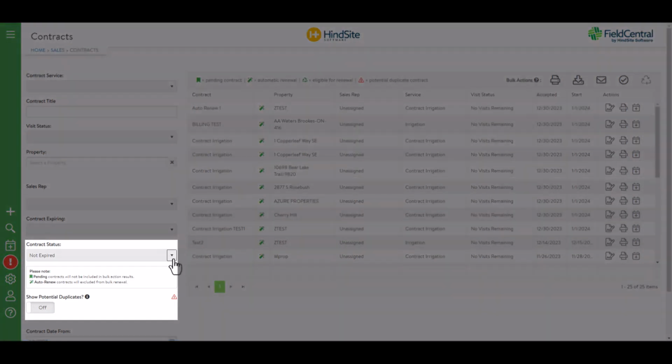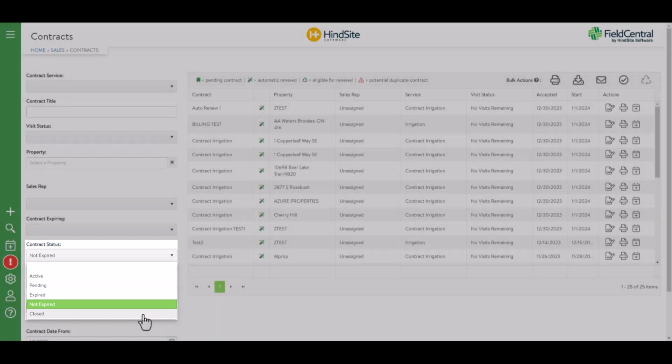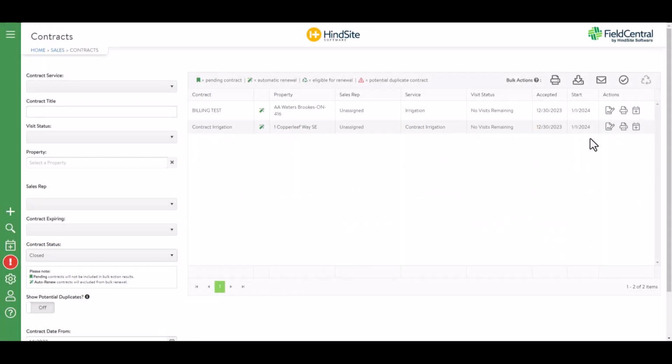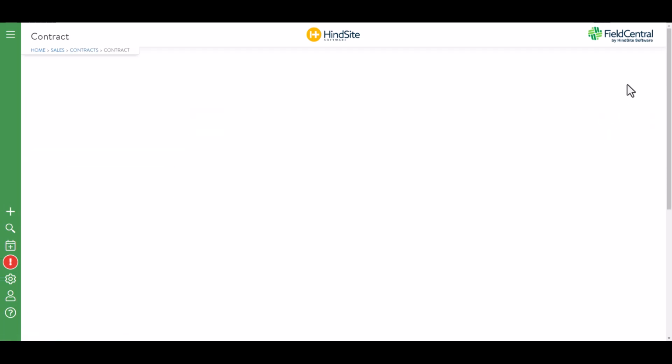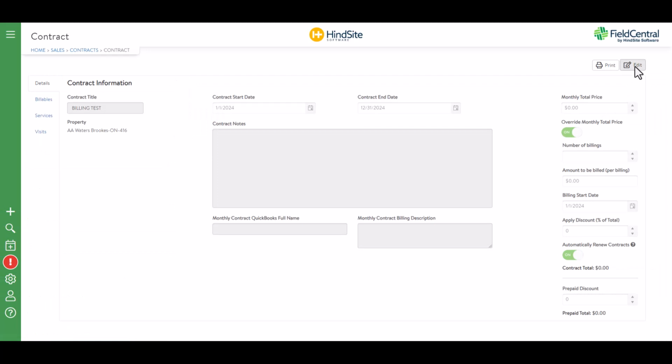Any contract which has been closed can always be located from the Contracts log by selecting the Contract Status dropdown and selecting Closed. From here, you will be able to review any previously closed contract and, if needed, reopen the contract by clicking into View Contract.